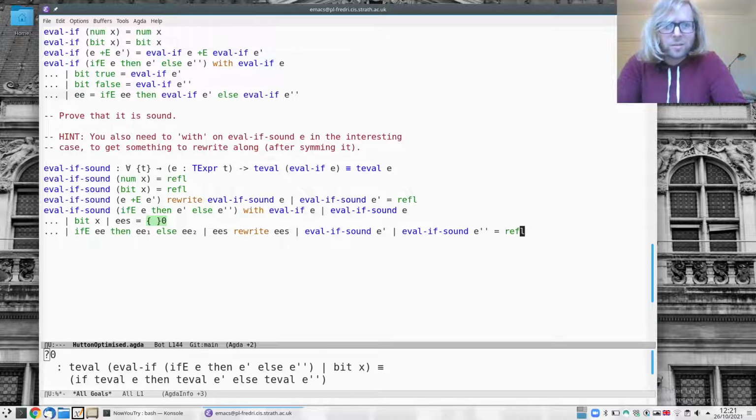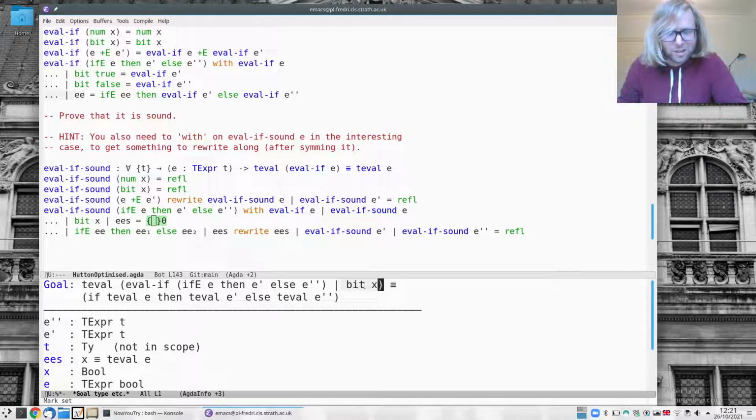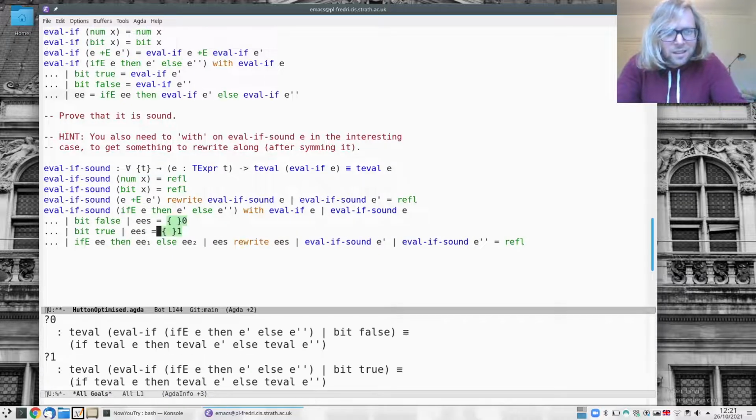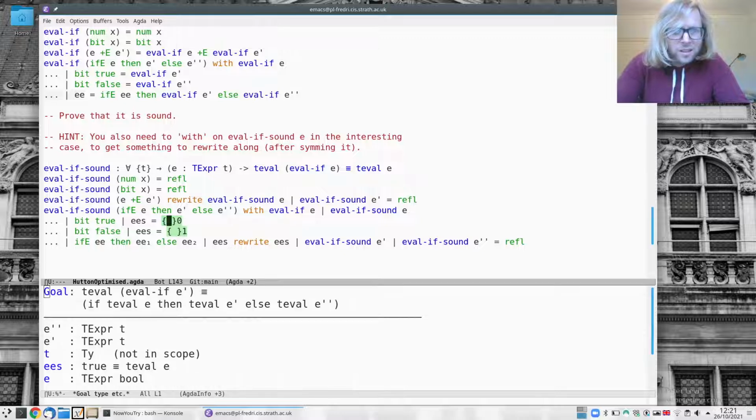That's okay. But of course, the interesting case is really this one where we actually do something, right? So what's going on here? Well, we are still stuck because we are doing a pattern matching on this bit x. So let's see what x actually is. True again. Okay, what do we have here? Well, it looks a bit complicated, right?